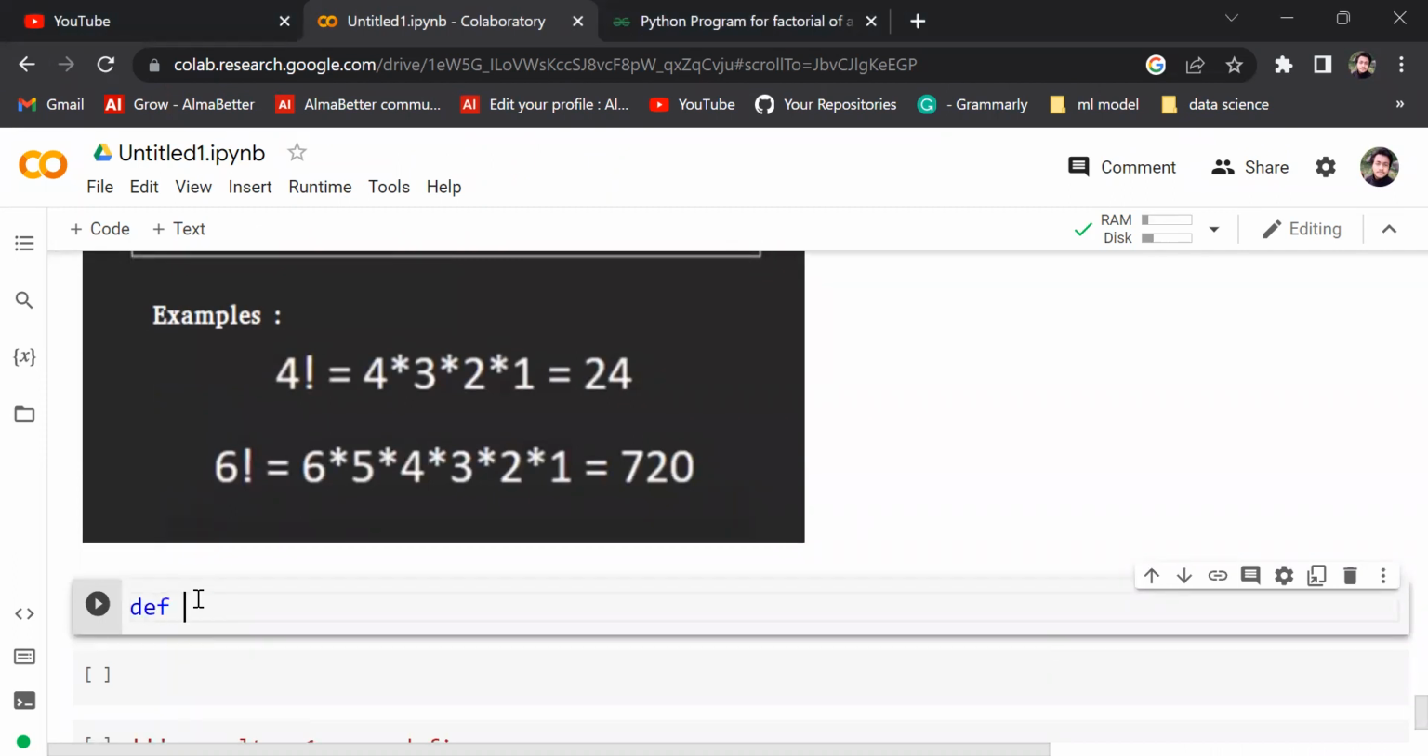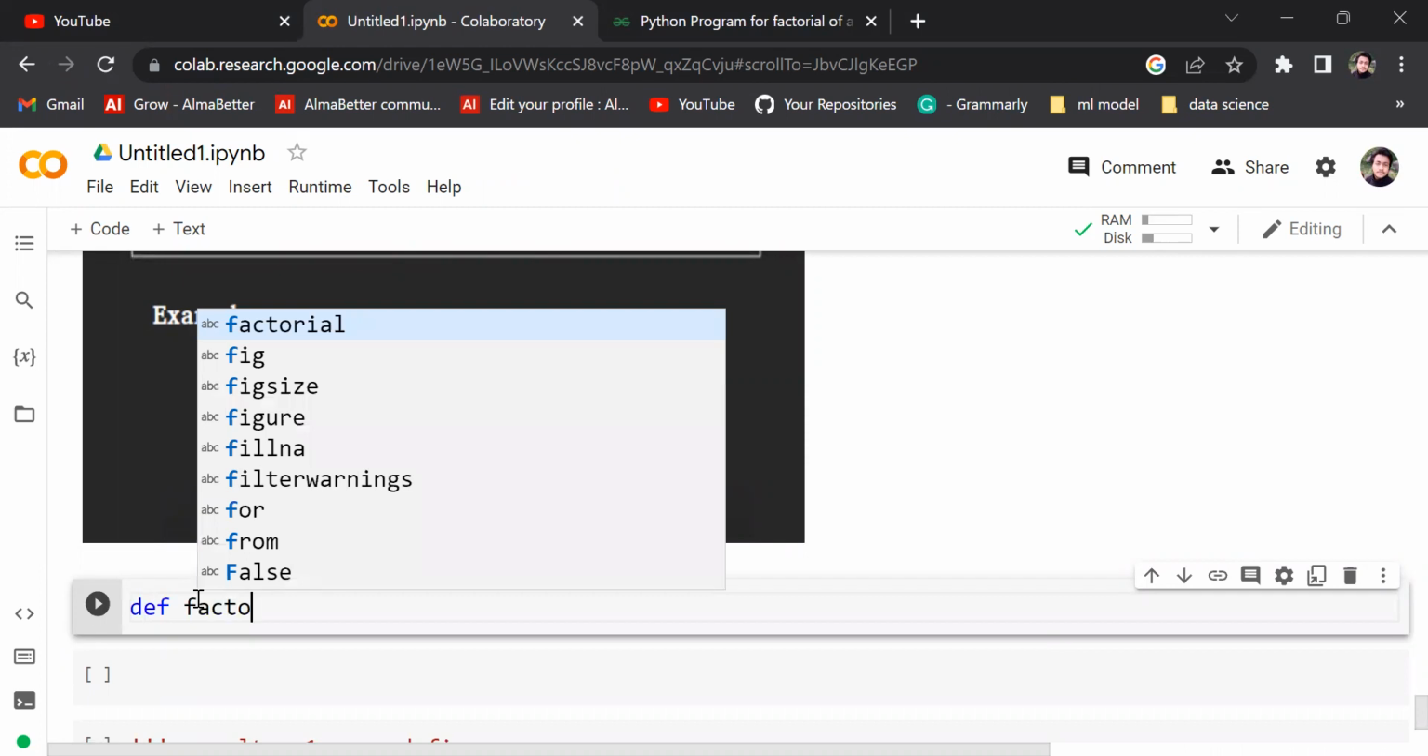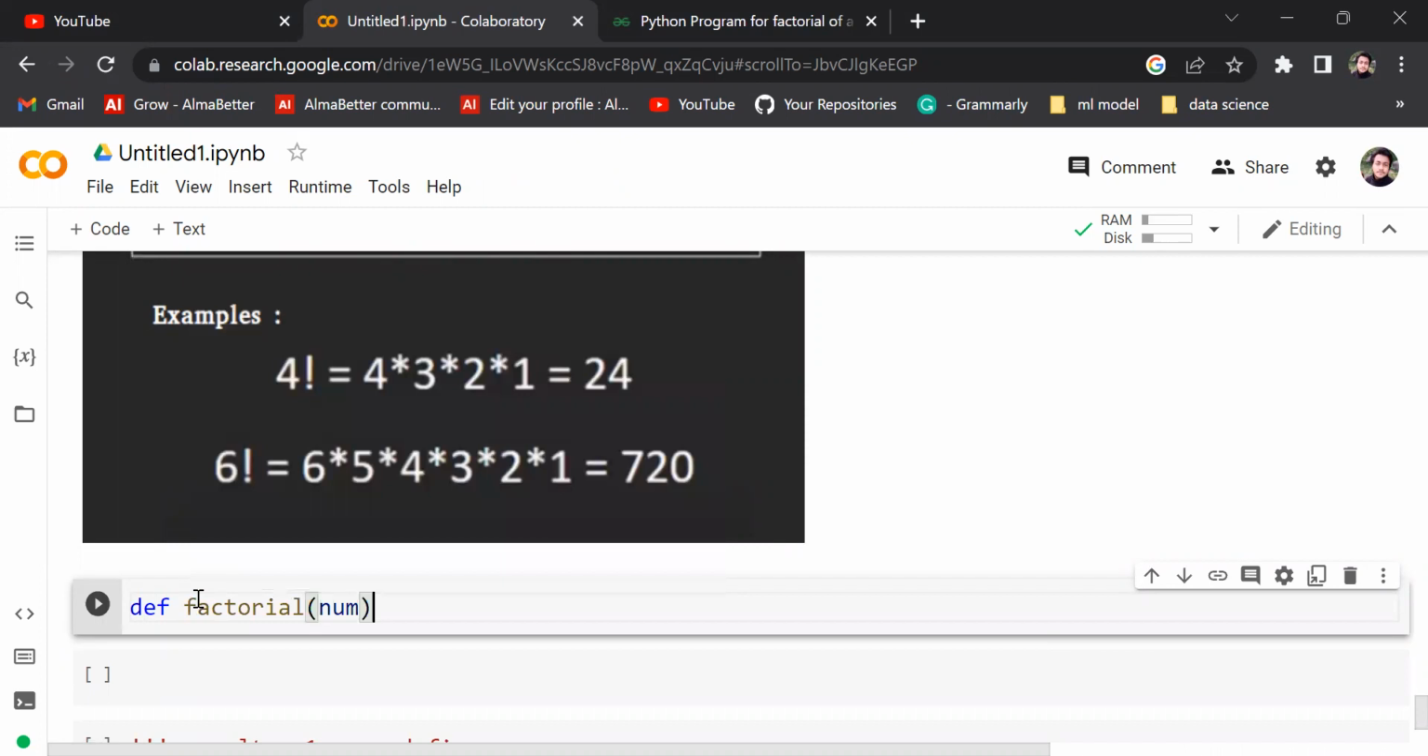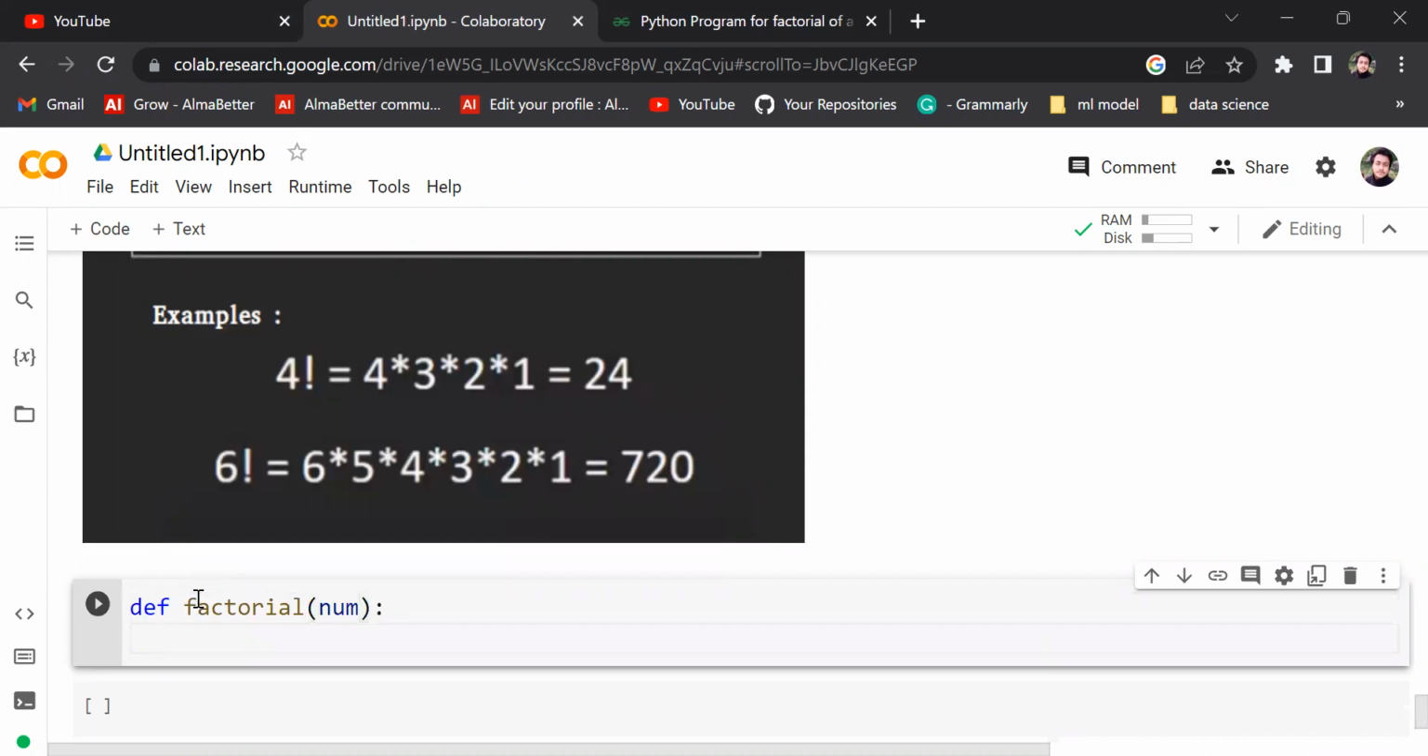First define the function factorial, with the variable number, any number. We have to first predefine the result. That is, the result is predefined, and that should be one.